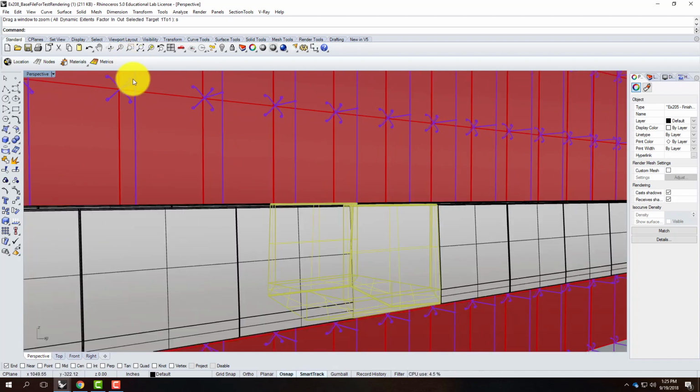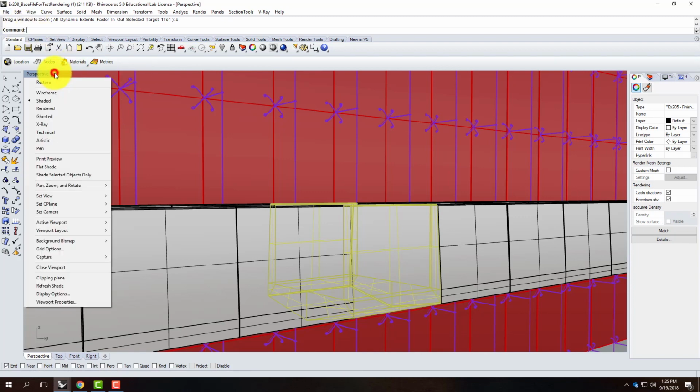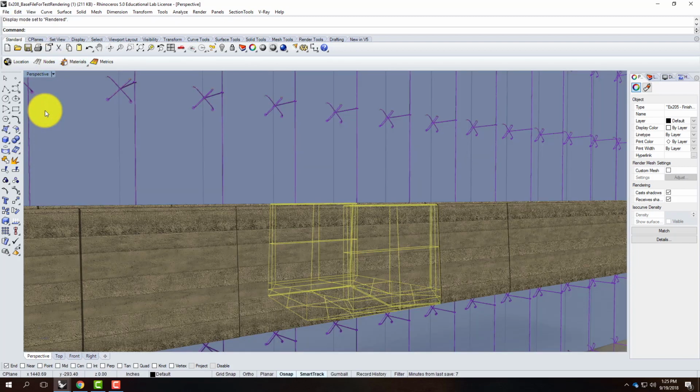At this point, I can go ahead and do the render. I could also switch from perspective into rendered mode, and I could see that, yep, everything turned out the way I thought it was going to. I'm happy. That's a good thing.